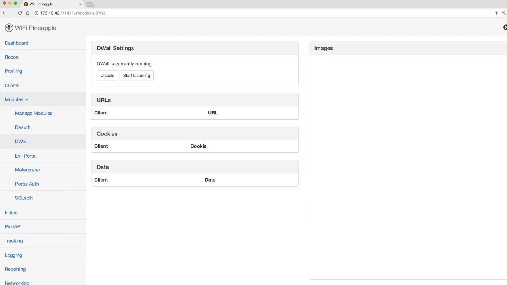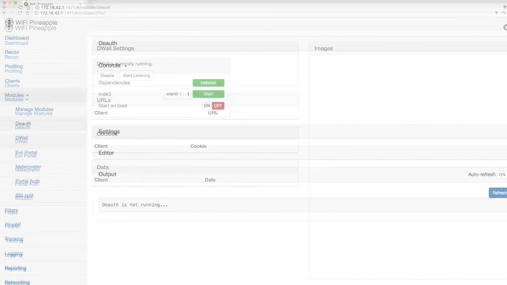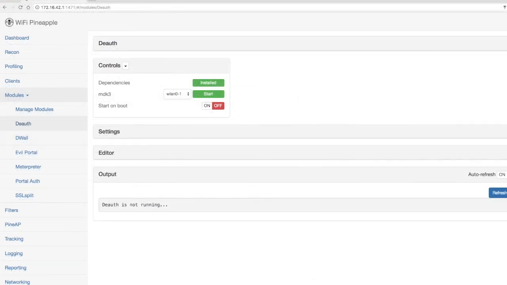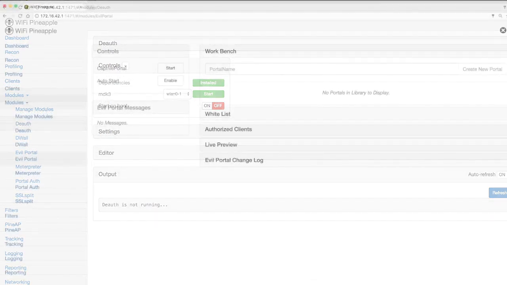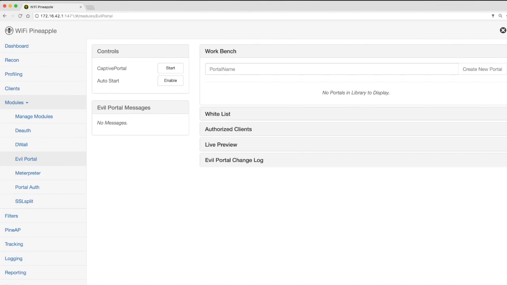So then you can actually see, one, where they're going on the internet, and even what they're actually seeing, right? Even the images that are rendered in a specific web page. Now the DAuth here is the deauthentication attack module, and the Evil Portal is a captive portal that you can actually configure to obtain wireless client passwords.